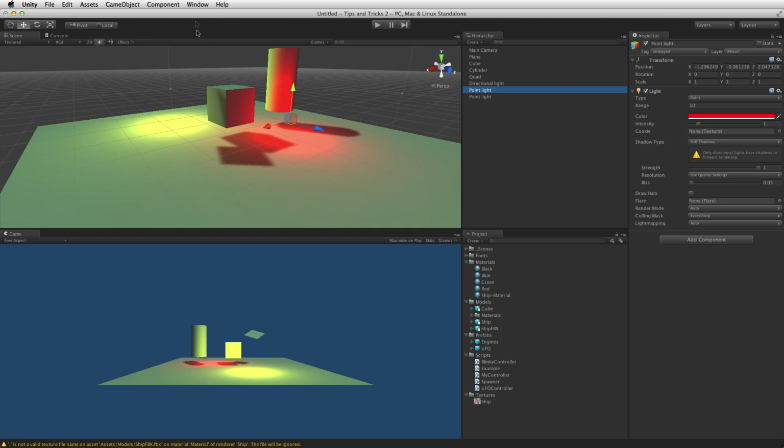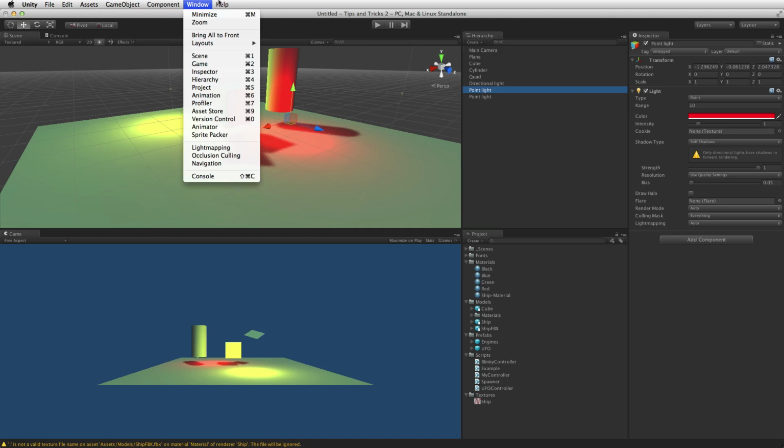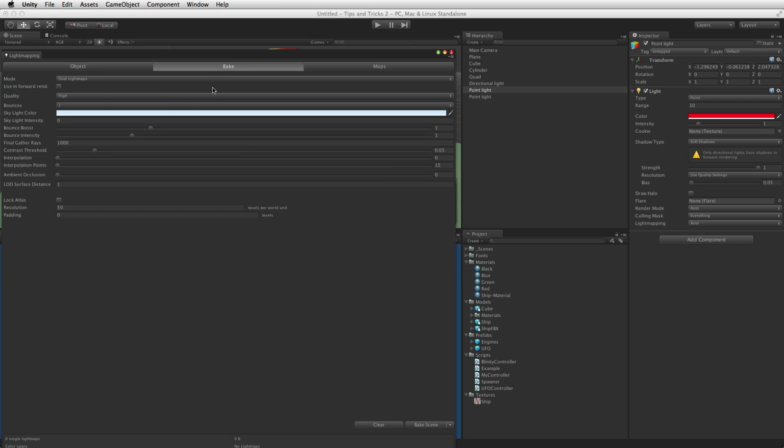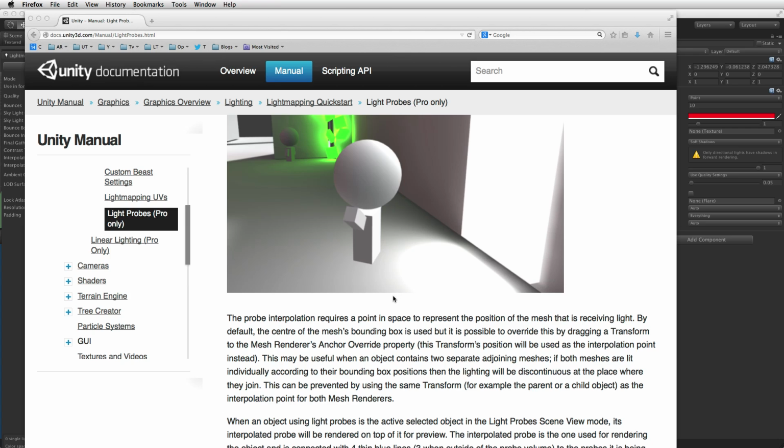Forward rendering. Anyway, so the idea is that if you come up here and you bake, and I haven't done this in a while, light mapping. And you can bake these shadows, you can bake these lights into the scene. Now, these need to be static.